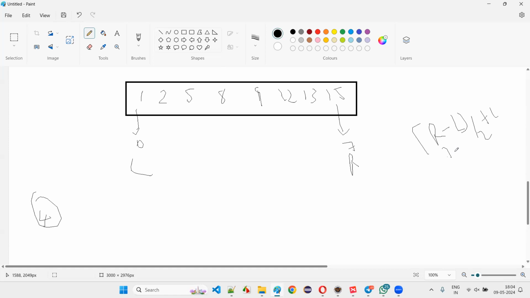Right is what? 7. 7 minus 0 is 7. 7 divided by 2 is what? 3, plus 0 is how much? 3. Middle element is 3. 0, 1, 2, 3. Okay, it will take the middle element as 3. And here 8 is not equal to 4.